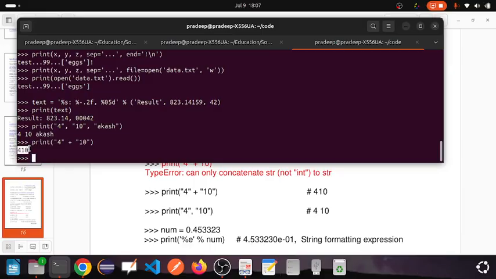So there is a difference between 4 comma 10 and 4 plus 10. Here we get a space between 4 and 10, the default space between two strings. But here we add the 4 and 10 strings. Added means no space between them. The 4 and 10 strings are added, it becomes 410. 410 is a string made by adding two strings, 4 and 10.